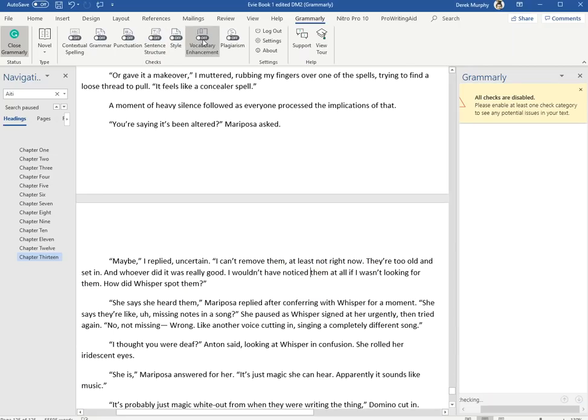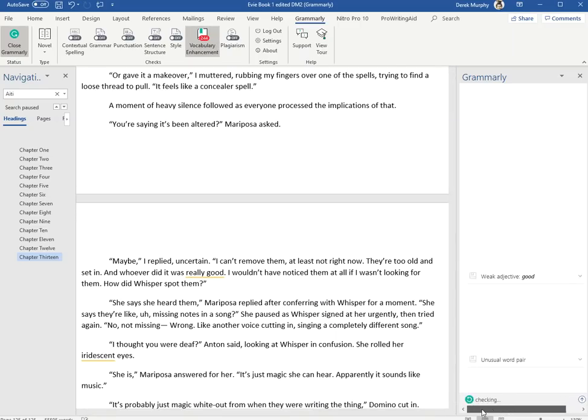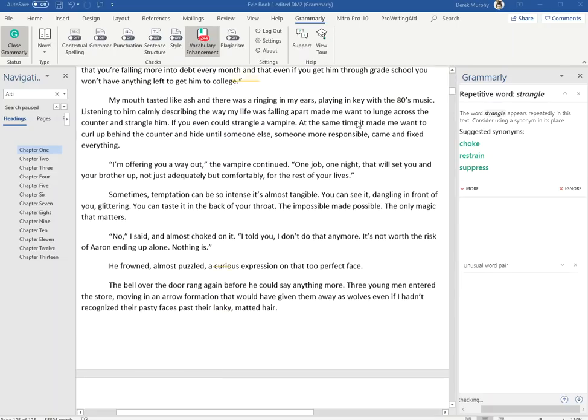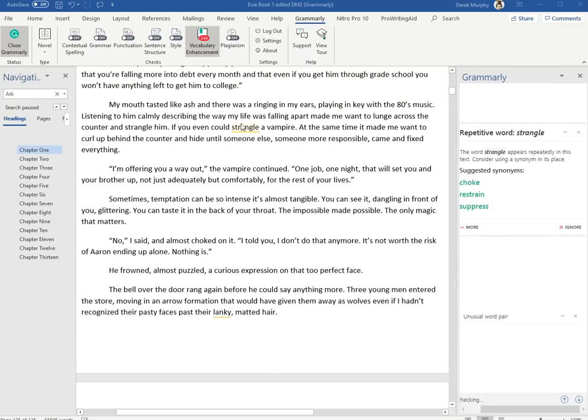But for the last one, I'm going to look at vocabulary enhancement and just see what they would suggest. So they will point out some weak adjectives and suggest others. So we'll see what they say. So something that is really useful under vocabulary enhancement, it'll point out repetitive words. So in this particular case, it's on purpose that we're repeating this word, so I'm not going to take it out. But I do think it's a really good feature if it can show you if you've overused a word.